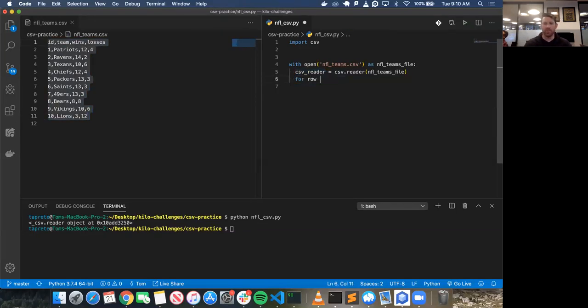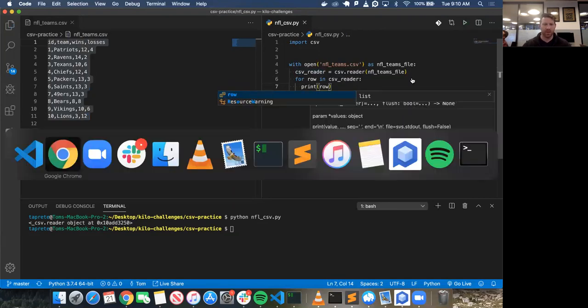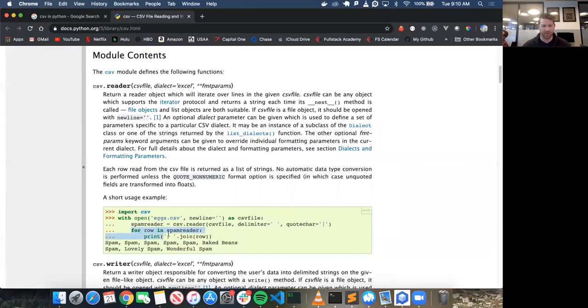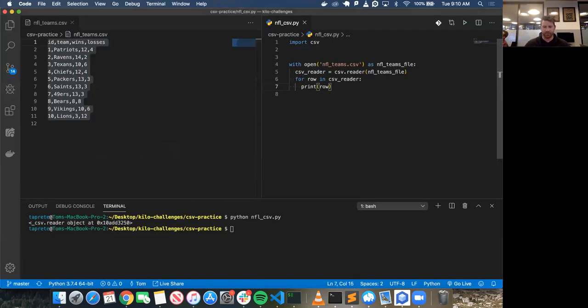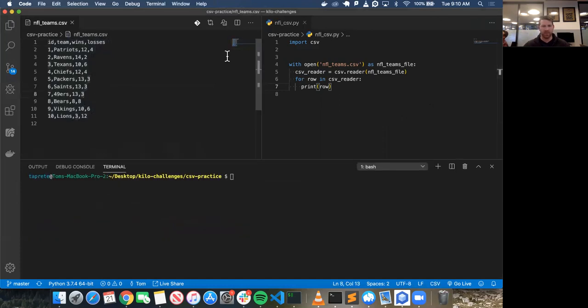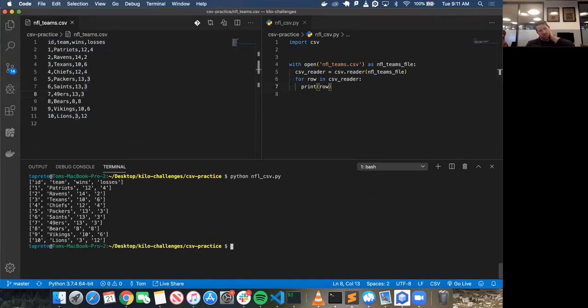So for row in CSV reader, print row. I'm looking at here, I'm kind of mimicking this. I just want to see what the row is. Clear. Got my CSV file. All right, so it looks like it's printing every single row as a list. Right here we have the first row, second row, third row, fourth row, all the way down. It's importing it as a list.